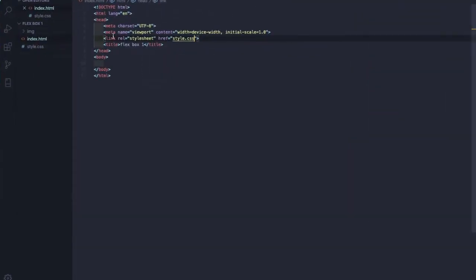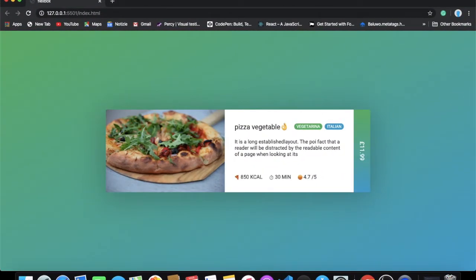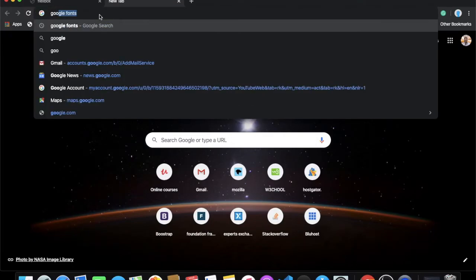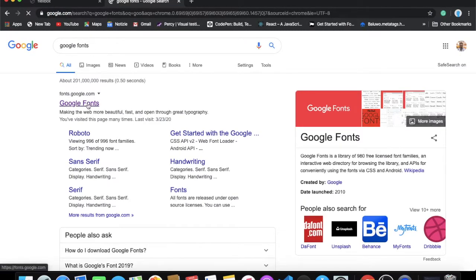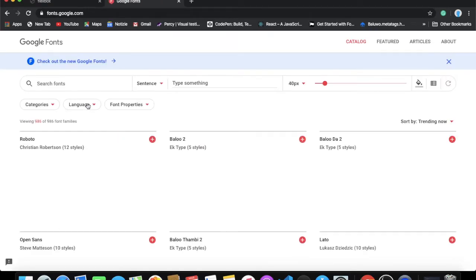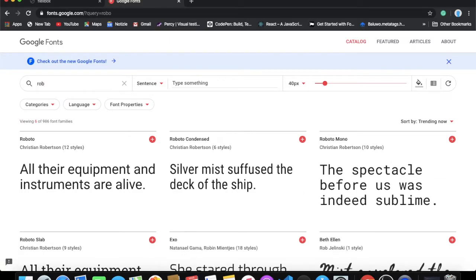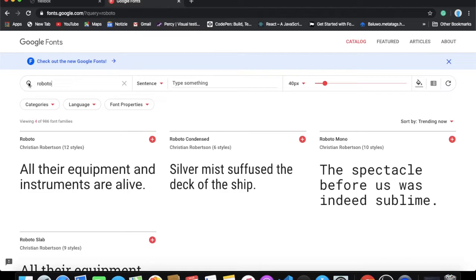Right now I'm in my HTML. Before I go further, I need to go to my browser and get what is called Google Fonts. If I get a Google Font, I need to import it inside my CSS. Now I search Google Fonts, open the first link, and search Roboto. This is Google Fonts. I'm going to add it to my CSS.